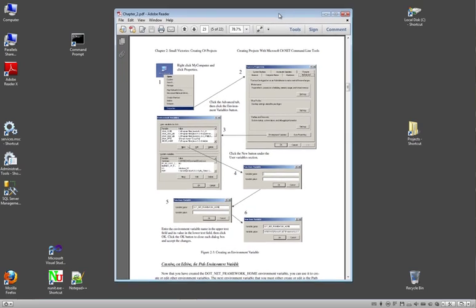They're very similar. The difference between setting an environment variable in Windows 7 and Windows XP is how you get to the system properties box. In Windows 7, that's just a little extra step that you have to take. But once you get to the system properties, setting the environment variables is practically the same. Okay, so let's do that.